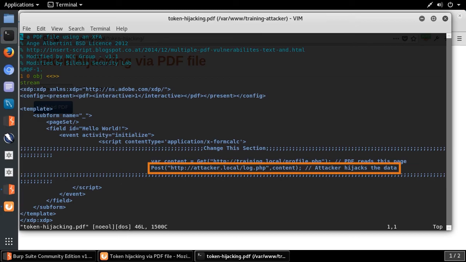So I want just to transmit this HTML code of profile.php to the attacker controlled domain. And this is exactly what I'm doing here in this line of code, okay? So this is basically how this malicious PDF file is going to work, okay? And I believe that this is clear for you.